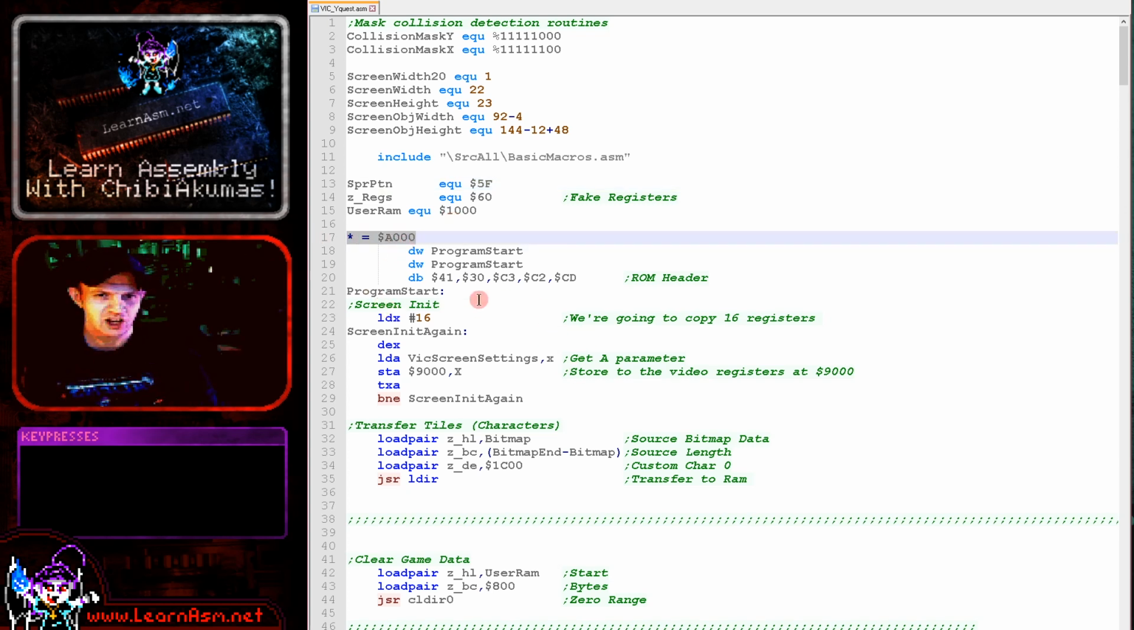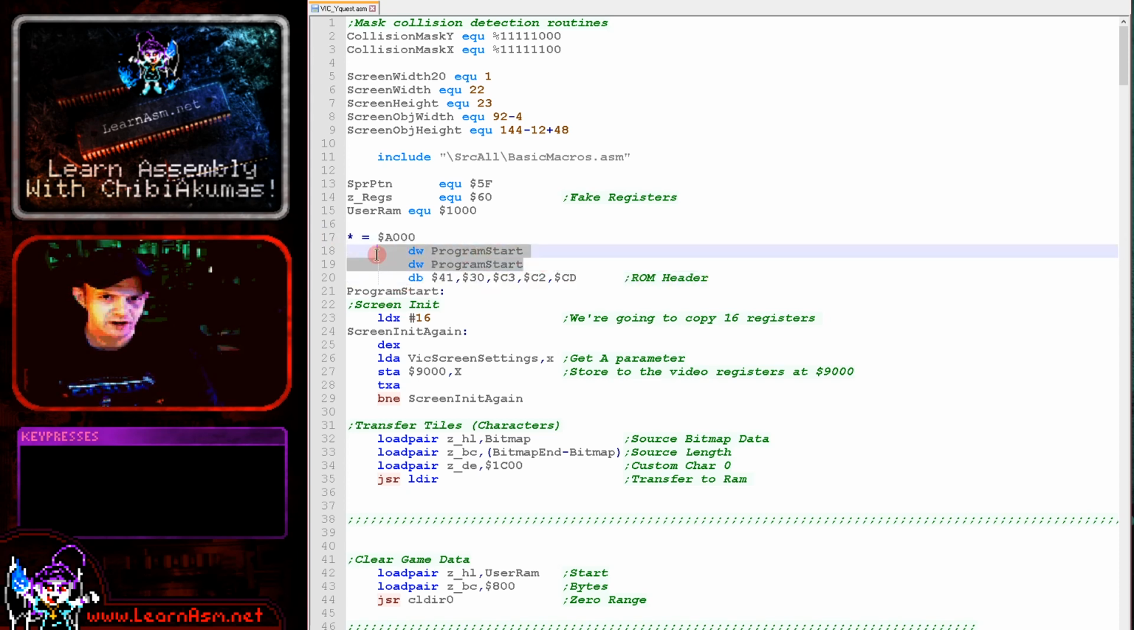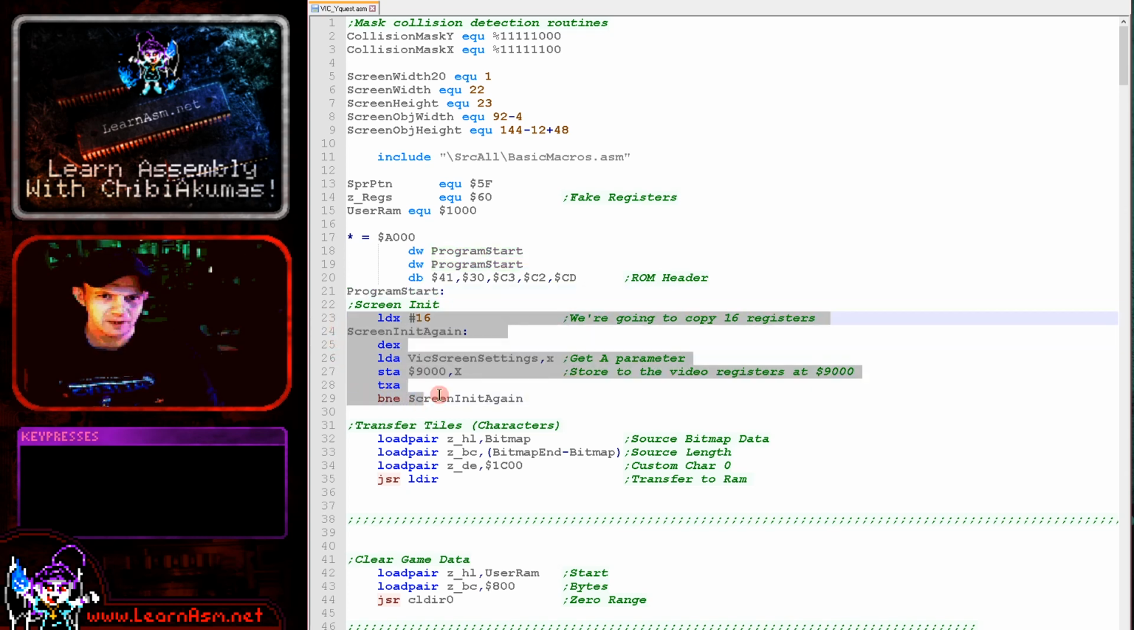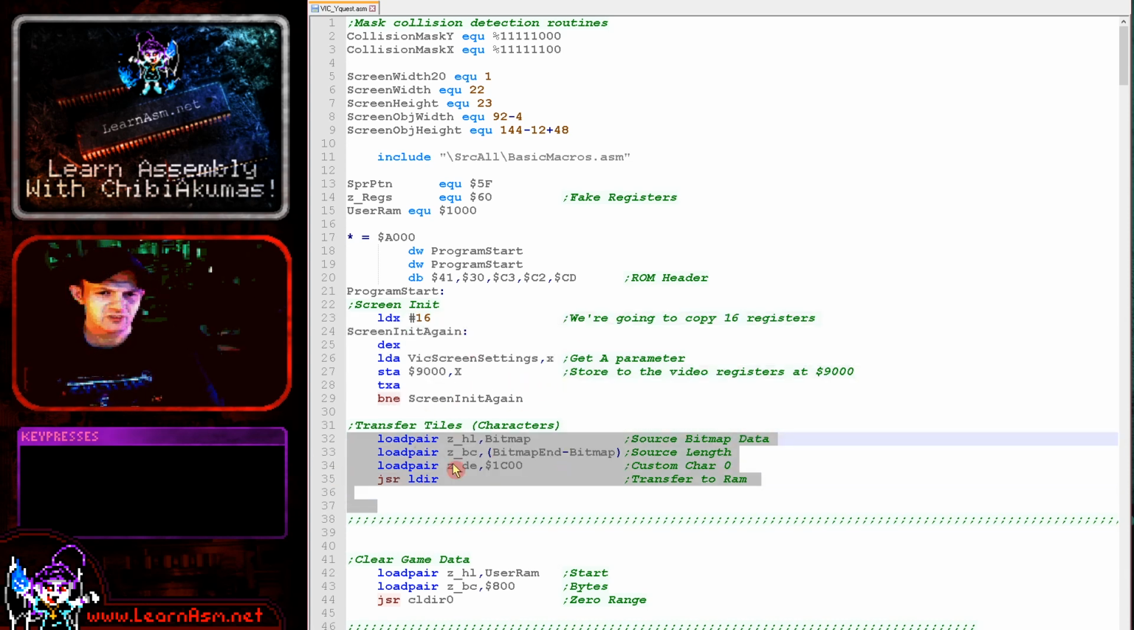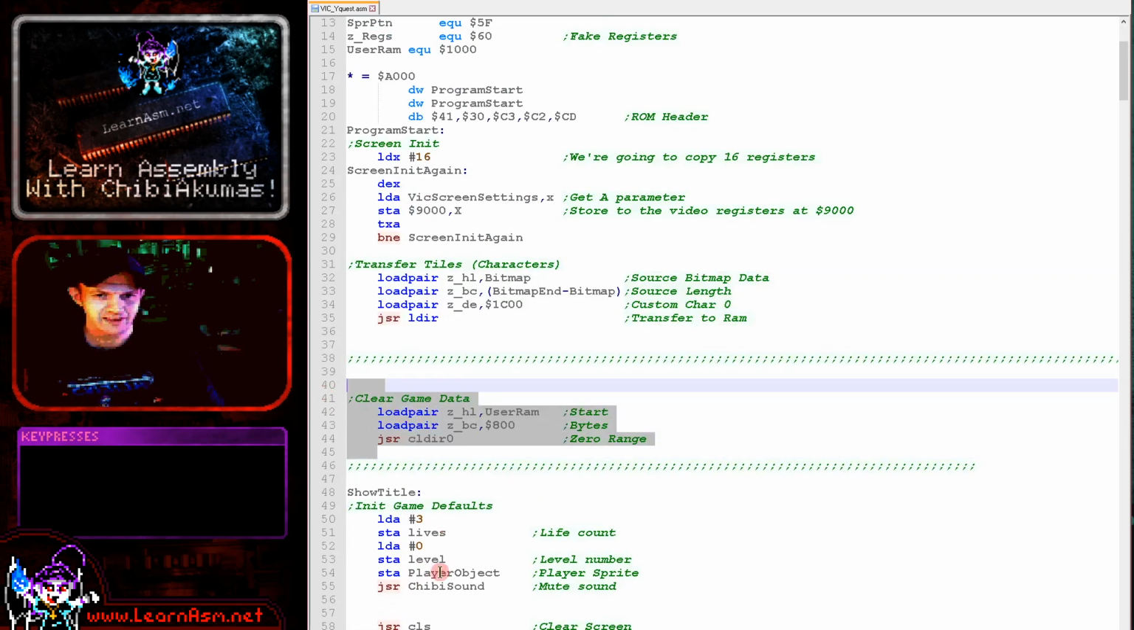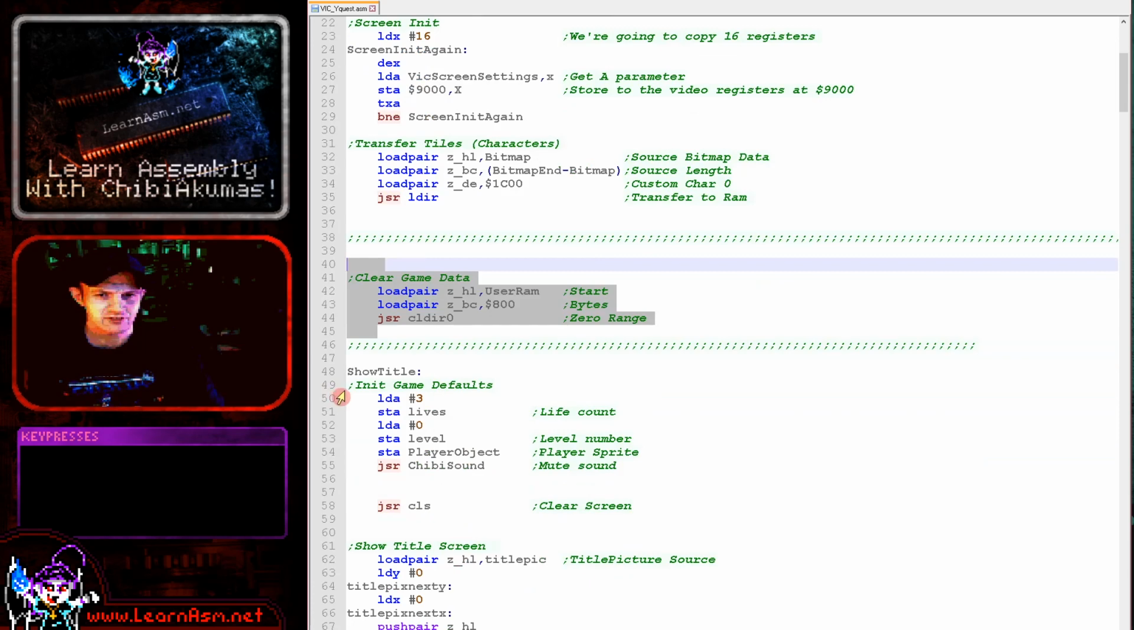We're starting as a cartridge here. We've got a cartridge header here, and we've got the program start here, which is the main code. The code is starting up the screen here by transferring some settings. This is all the same as in the simple series, so please take a look at that. Here we're transferring the tiles, we're calling them tiles, they're actually characters, into the custom characters here. We're then resetting the game RAM, zeroing it. And here's the start of our game.